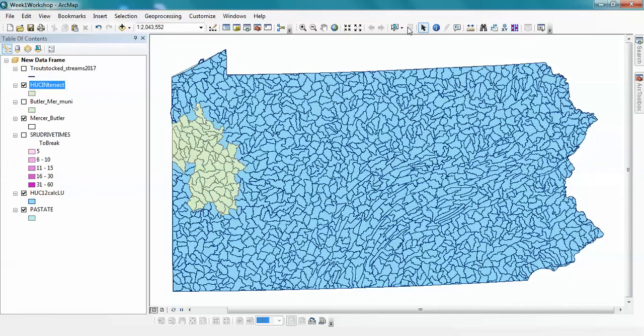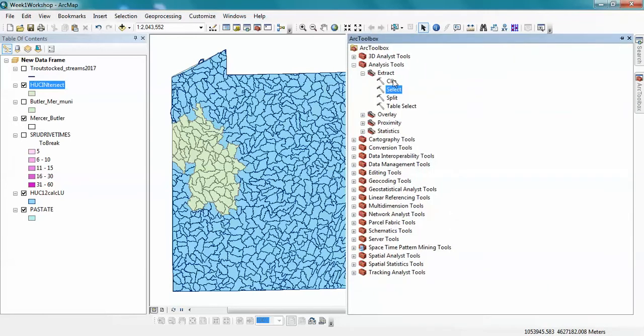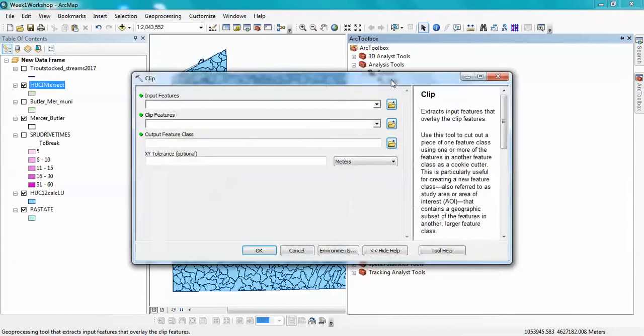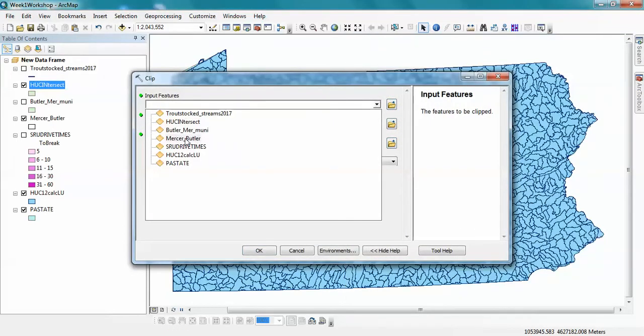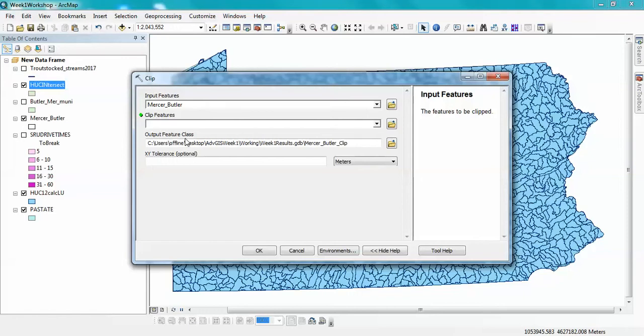Alternatively, if I only want what is co-occurrent with Butler and Mercer County, I'm going to have to use my clip option. And so here's the clip option. I'm going to use that, and my input, in this case, is going to be my counties. Now, I could clip it by the municipalities, but in this case what I really want to do is clip it by the county boundaries.